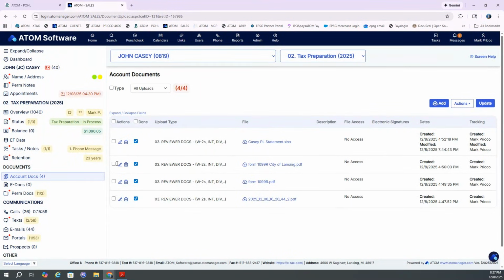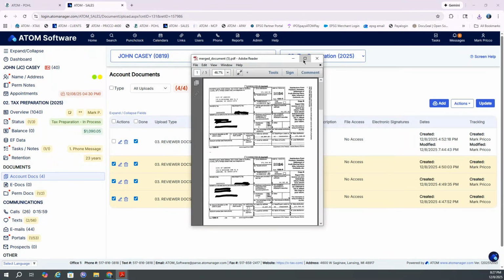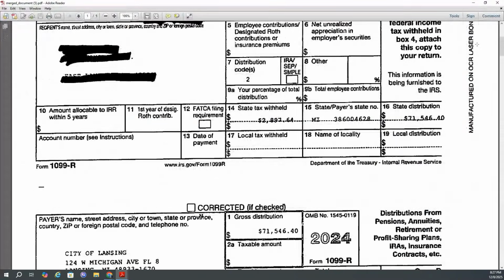How you do that is just check the boxes you want to merge. You go to actions and then you hit merge PDF. And then it created it right here. And this is what it did. It just went ahead and put them all into one PDF.